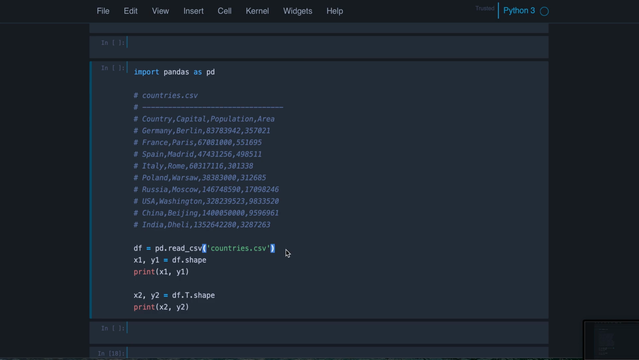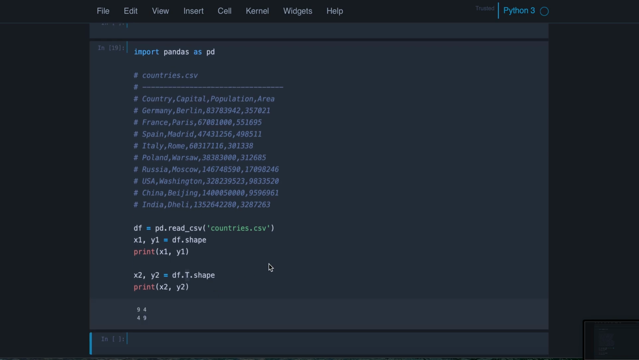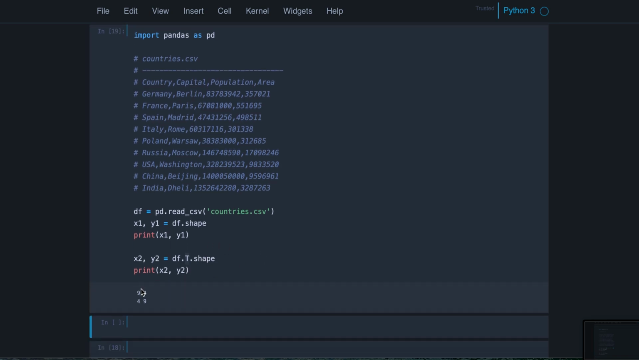So we read our CSV file into a data frame here in this line, and then we get the shape of the data frame. And DataFrame.T returns the transposed data frame, and we take the shape of the transposed data frame. And now let's run this snippet. And you see we get 9 rows and 4 columns for our data frame here.